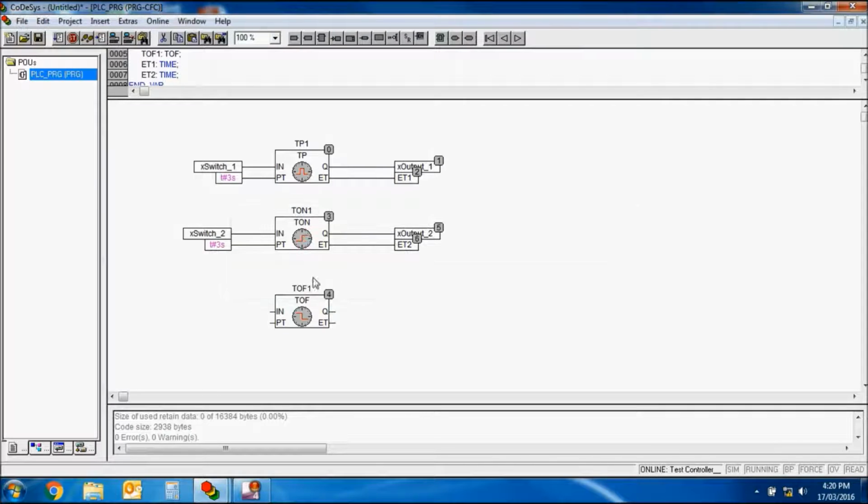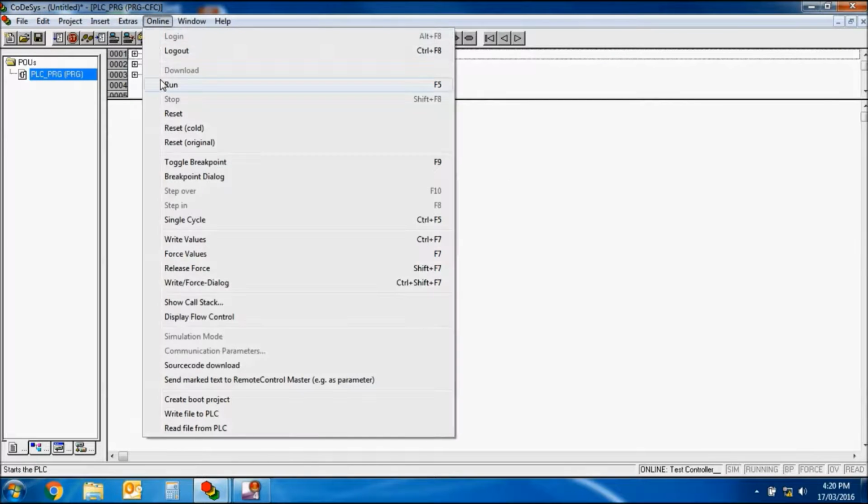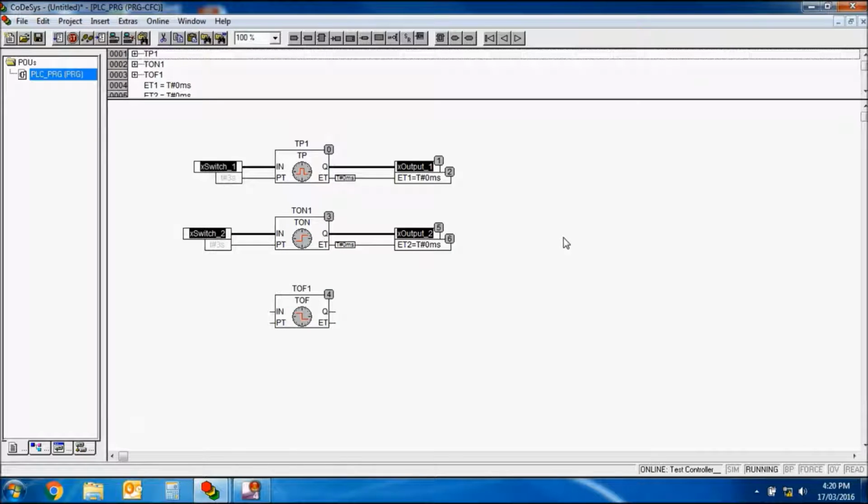Let's log into the controller now, run. Okay, so now I'm going to flick switch 1 on. So the output will stay on for 3 seconds and then the output will turn off. So that's just TP, or timer pulse. I'm turning switch 1 off now. I'll turn switch 2 on now. So that will wait 3 seconds before the output then turns on.